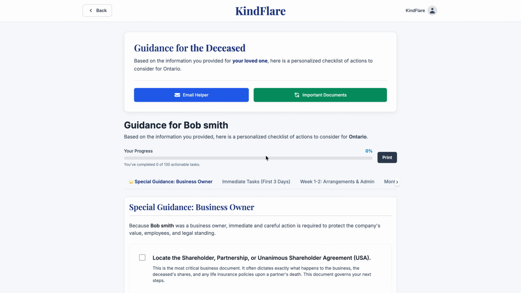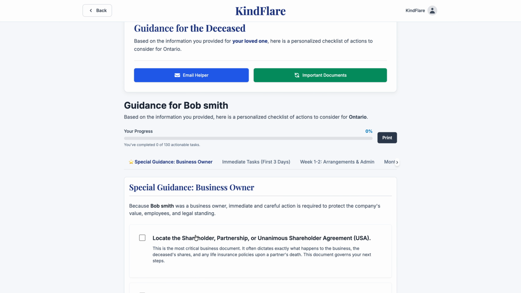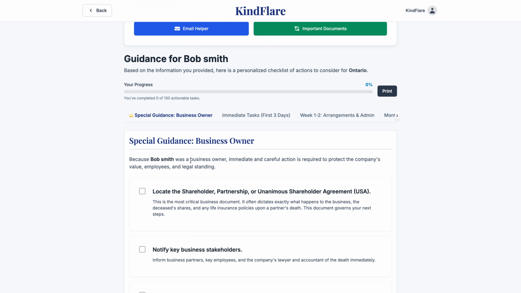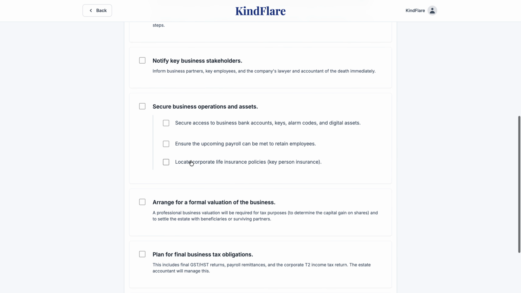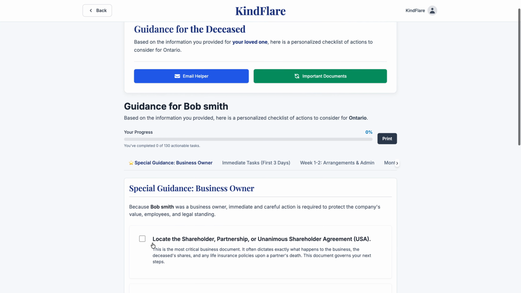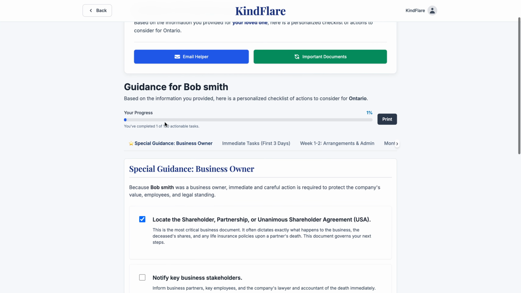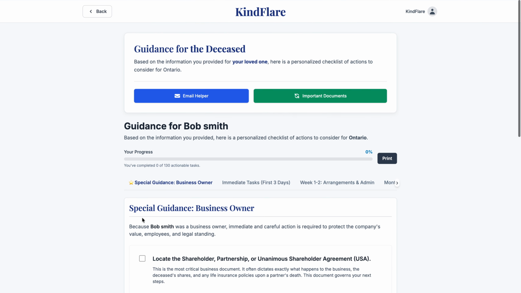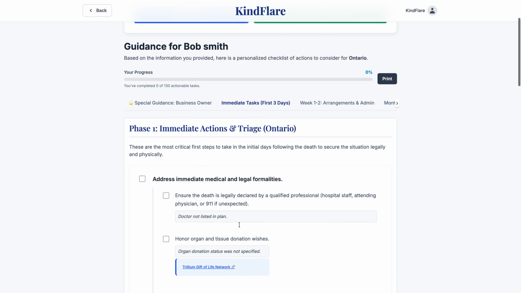So how to navigate this? First things first, we have our email helper, our important documents, and our main thing. So we'll deal with this first. You'll see any special guidance. For example, we selected they were a business owner. It'll pop up here. As we check it, you'll see our progress bar will move along. And we can do this. This is first things first. But our immediate tasks are right here.